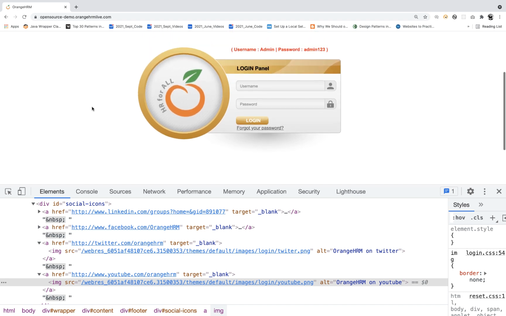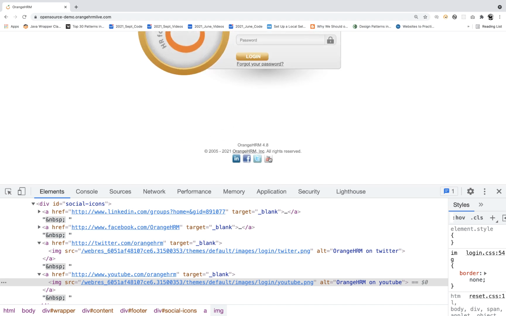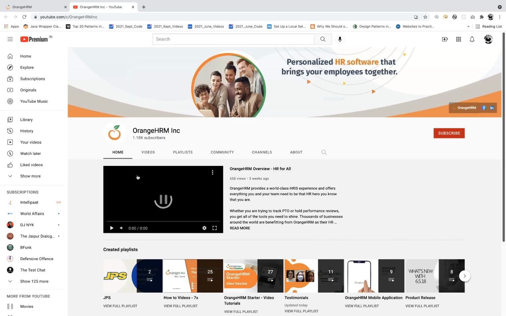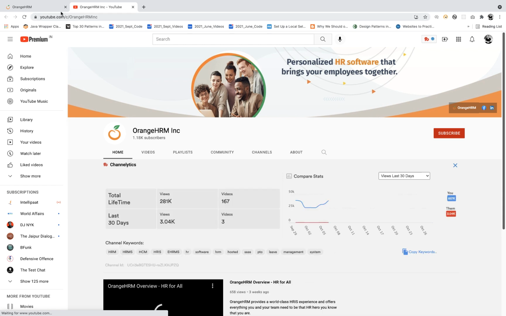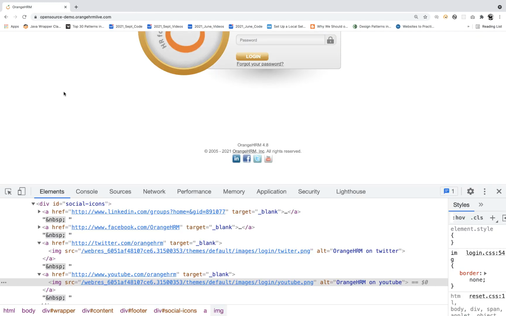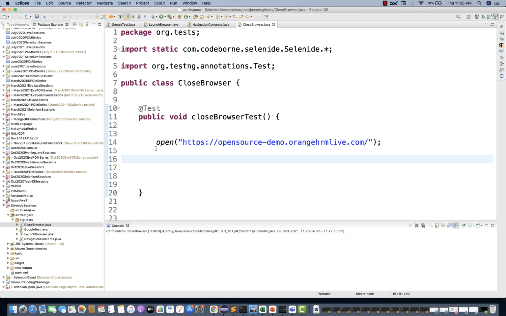Right, so how many windows do we have to handle? After clicking on this YouTube page, one more window got opened over here, and then after that we just need to use the driver dot title method here. We have to use it and then close it, and then again switch back to the parent window. Okay, so how to use this?